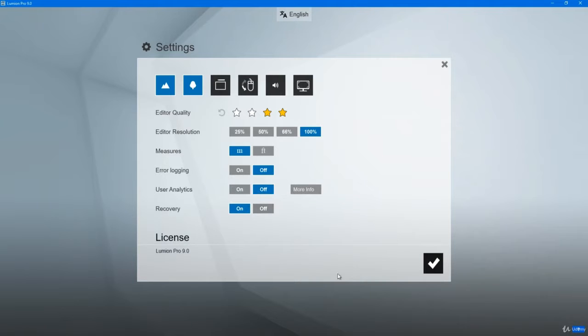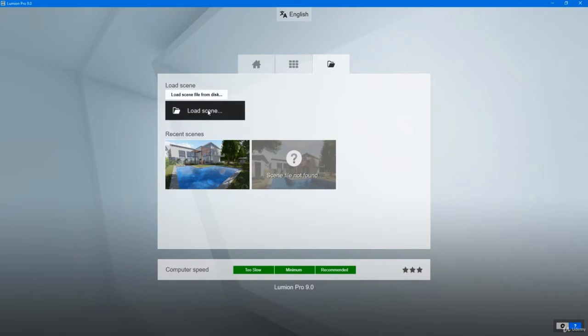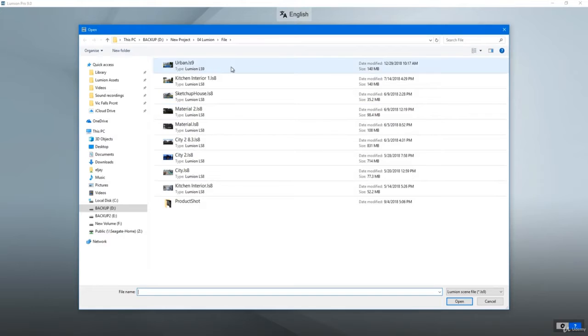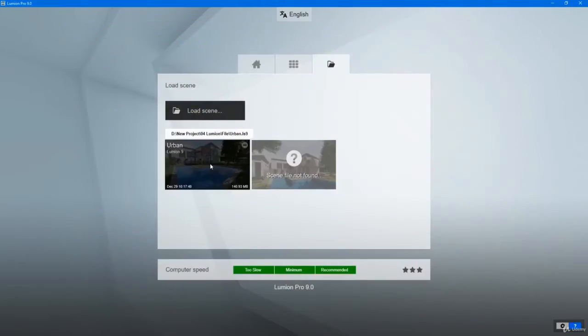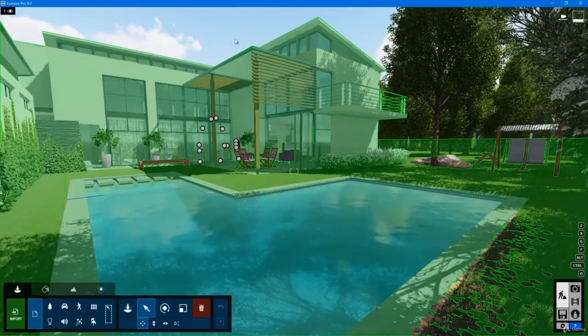Coming through to your load screen, we're going to load in the new file. So go through to your load. We're going to go and load up the urban file, which I already loaded up. So I'm just going to load this one up again. And there you go, the file is brought in.